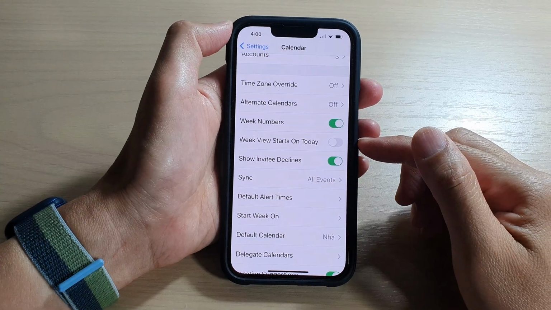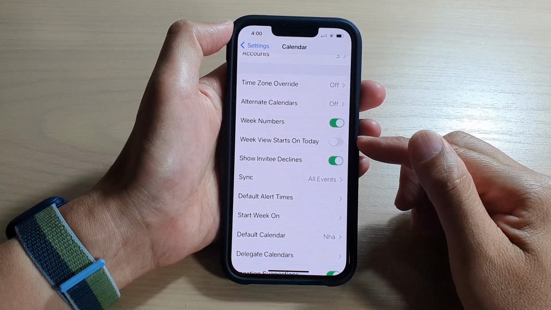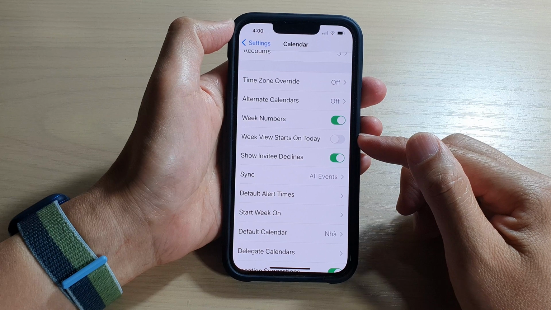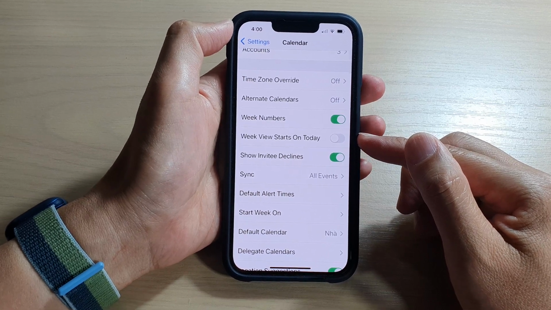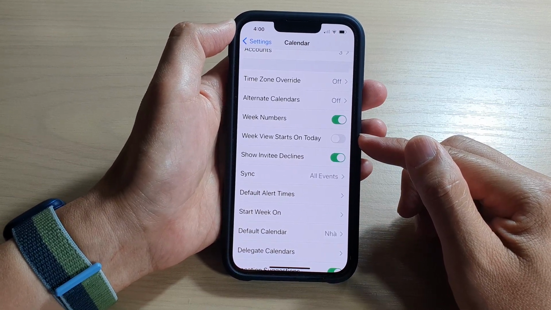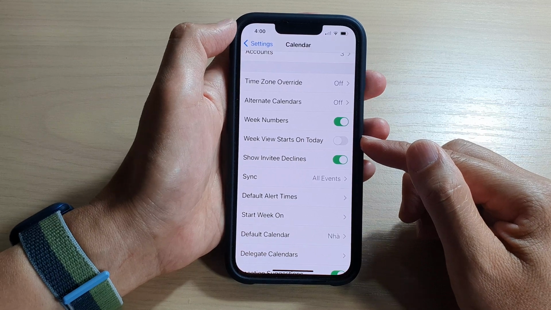Hey guys, in this video, we're going to take a look at how you can enable or disable week view start on today for calendar on the iPhone 13 series.